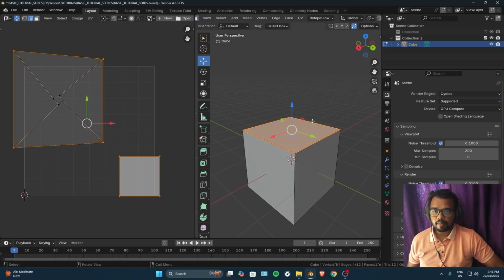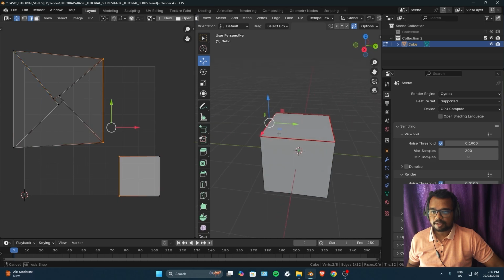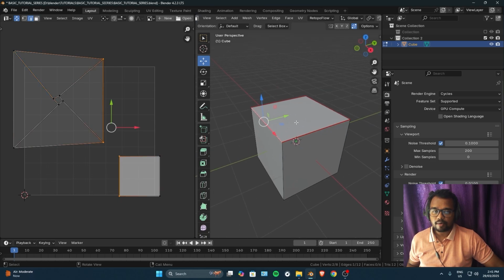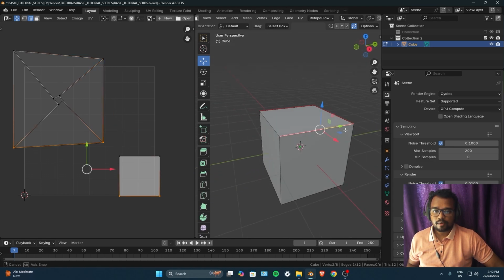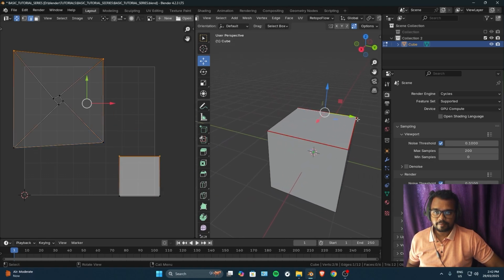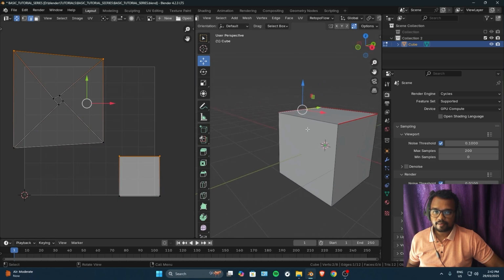So now let's go back into the edge mode and let me just dissolve this seam. Now how to remove a seam? Just press Ctrl E and then clear the seam over there. Okay, so now we are going to cut this face like this, and then we will also go ahead and add a seam over here. So let's mark it as a seam.